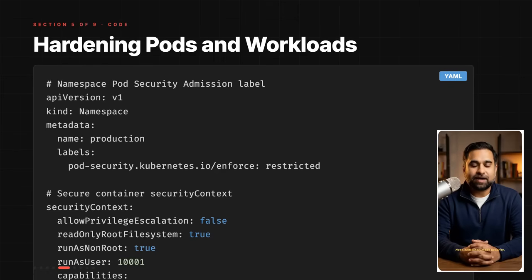Next, container image security. Only pull images from trusted registries. Use image digests instead of tags. Tags can be overwritten, digests can't. Implement an admission controller like OPA Gatekeeper or Kyverno to enforce these policies automatically. Here's a quick Kyverno policy that requires images come from your private registry.